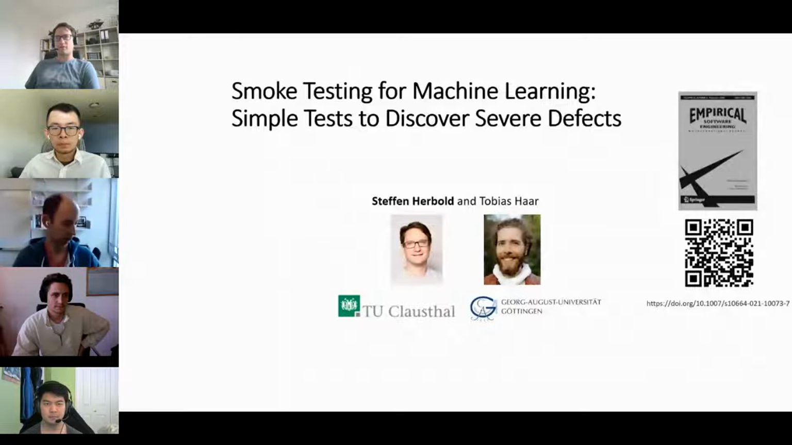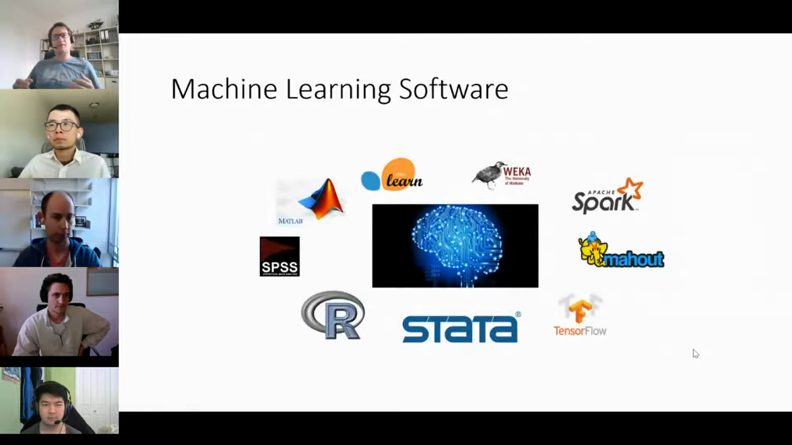Yes, thank you for the introduction. So this is joint work with Tobias Haar, who did most of his master thesis in this direction. What we were interested in was not testing of machine learning in the sense of let's test our model, but rather let's test the libraries we're using. So let's test scikit-learn, let's test Apache Spark, let's test Weka or similar libraries. And moreover, since a lot of research in recent years was tailored towards deep learning libraries, we looked more at the general purpose libraries with decision tree, logistic regression stuff.